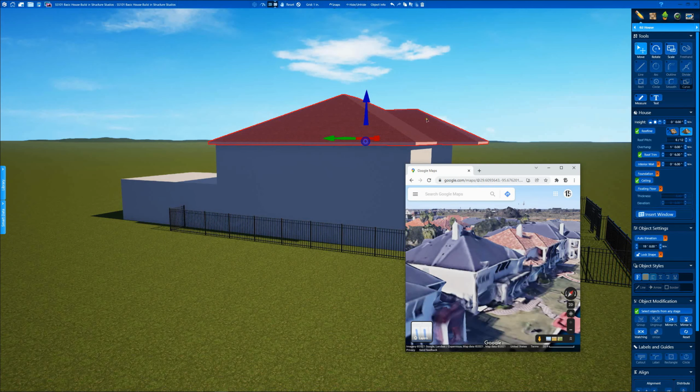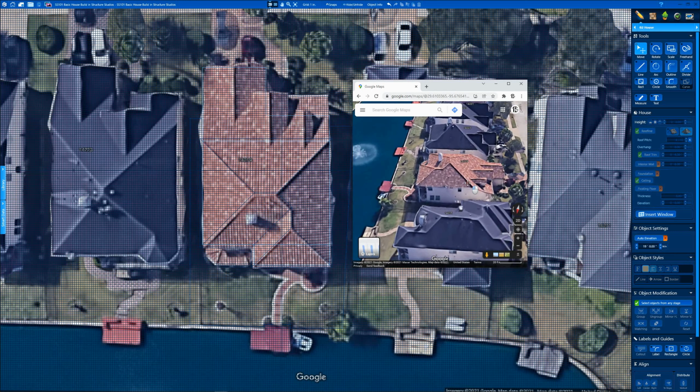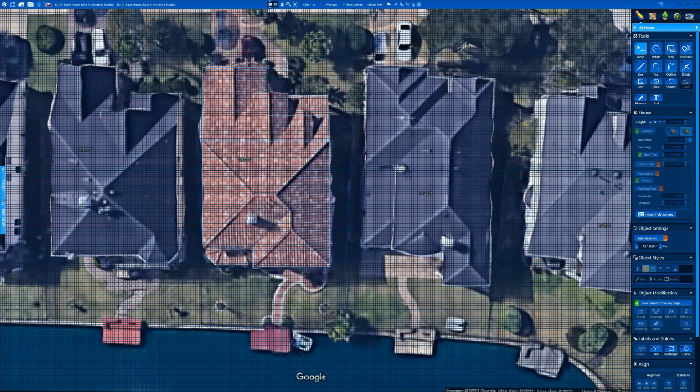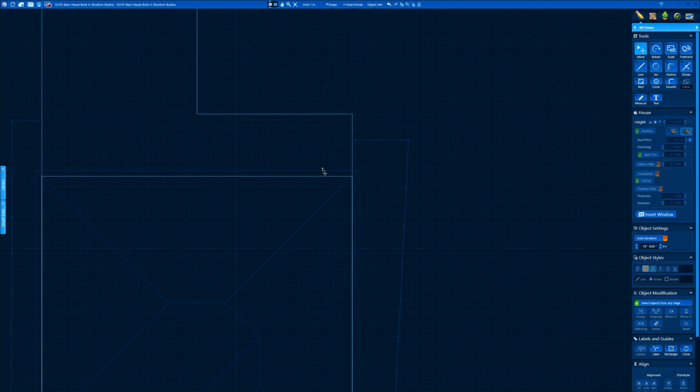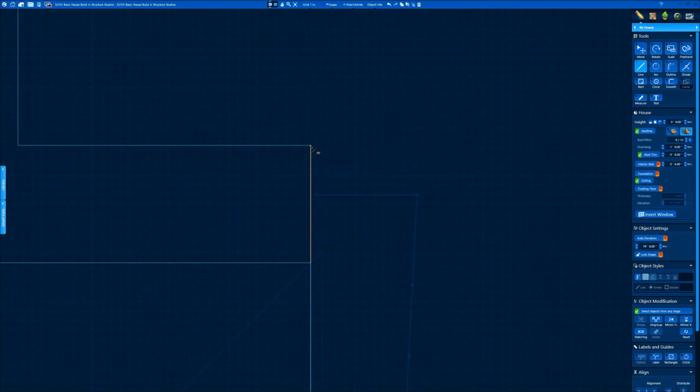Let's change some material. This is a clay tile roof, so we are going to go into materials stage, roof materials. I'm going to double click the roof, highlight it, and just find one that's close to it. And then we will apply that roofing material. Let's do this section here.